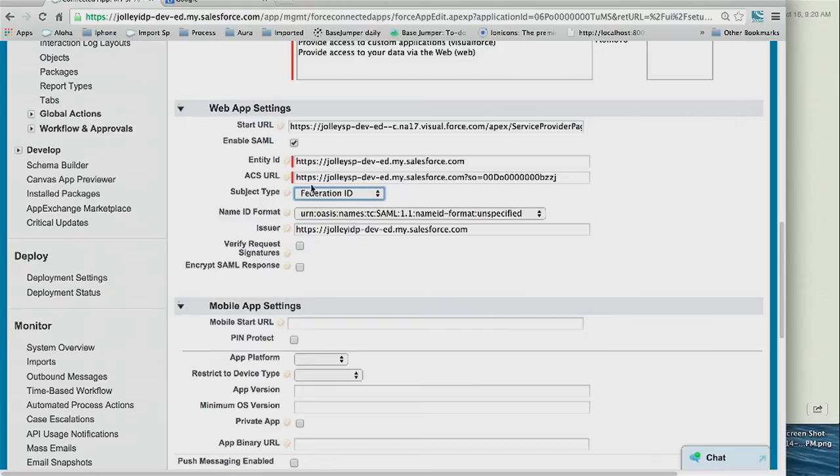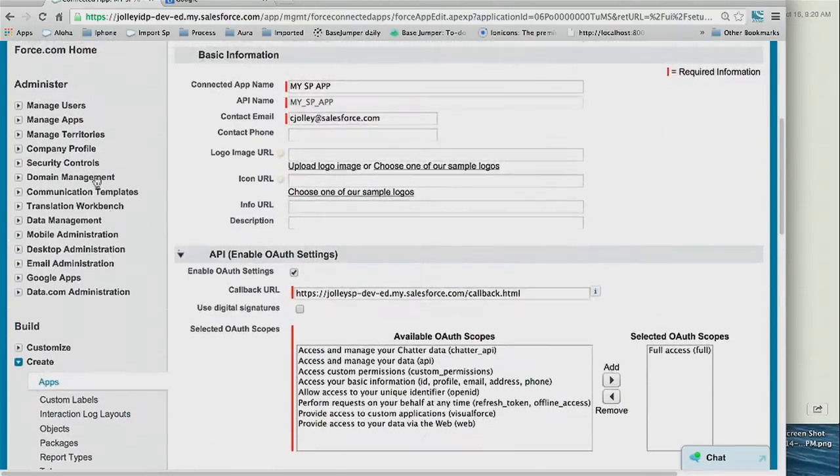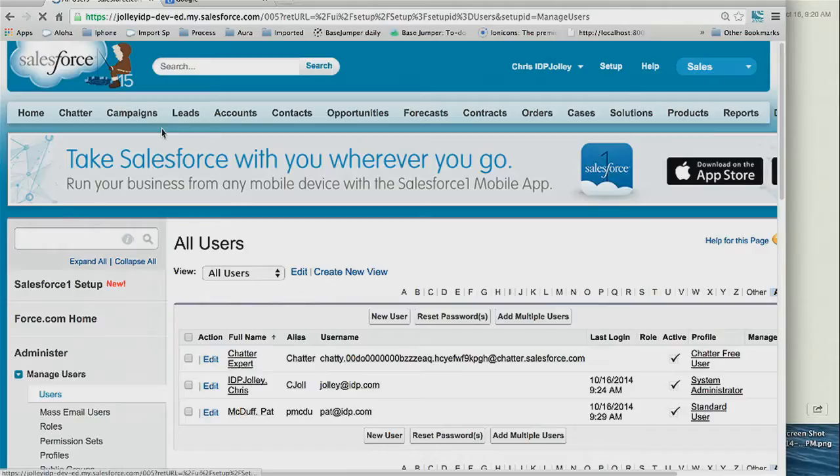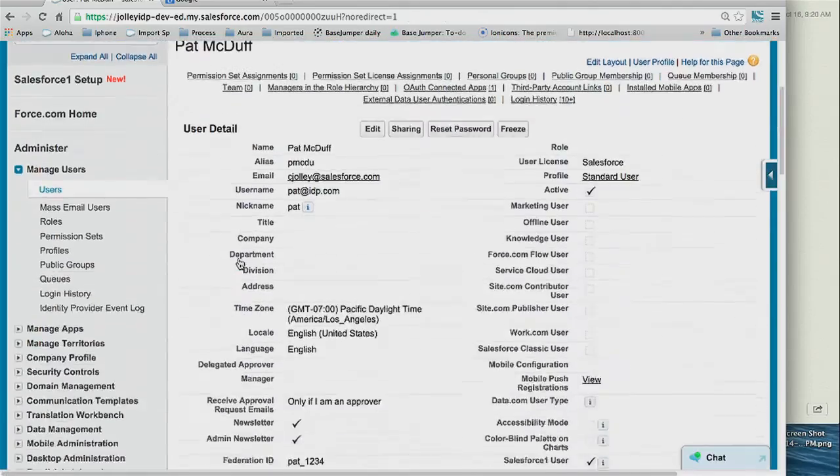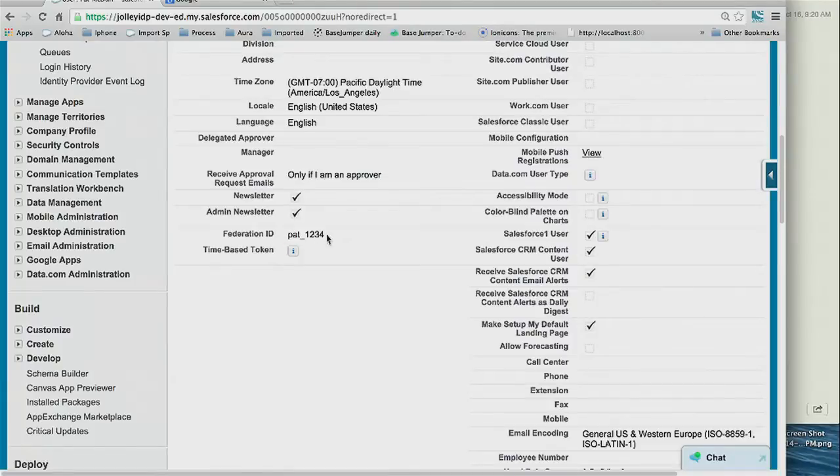So when I go over to the users, manage users, I actually just have a user here called Pat, and if I go in there, I have a Federation ID of Pat1234. Then over on the service provider side, if I have that same Federation ID, that's how it knows these are the same two users. Now, there are other ways to do this, like I said, email address, whatever. I just chose Federation ID.